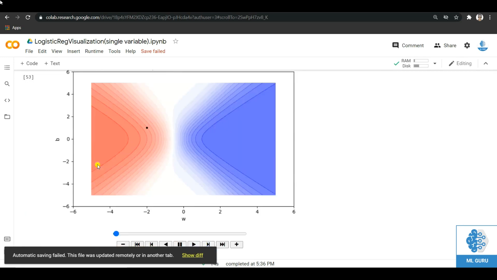So the animation is also ready. This is the initialized value. As you can see, W equal to -2 and B equal to 1. And now let's play this. So as you can see, it converges. Also, if you notice, when this point enters this flat region, its speed becomes slow. When it was in this sloped region, its speed was very nice compared to when it goes towards this flatter region.